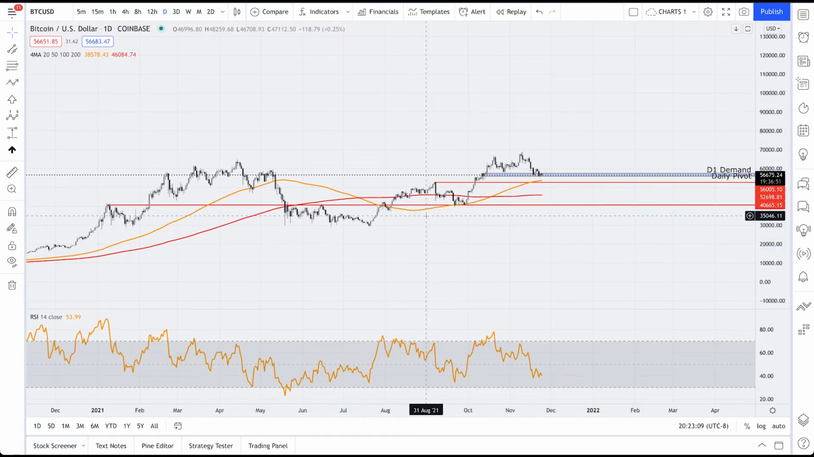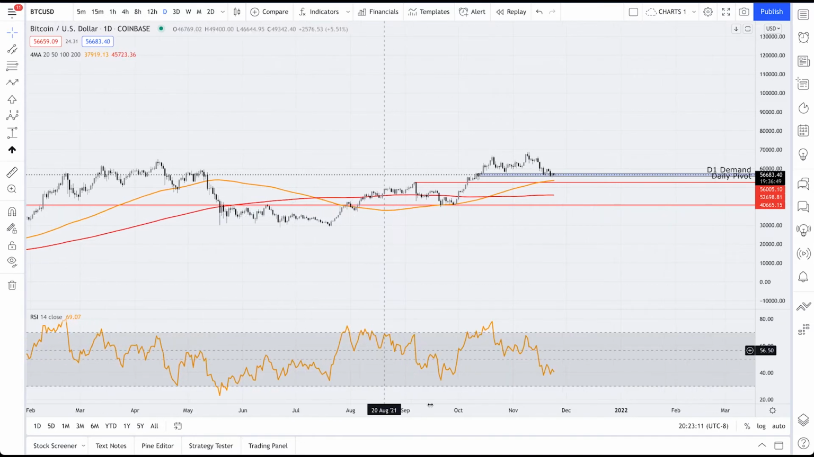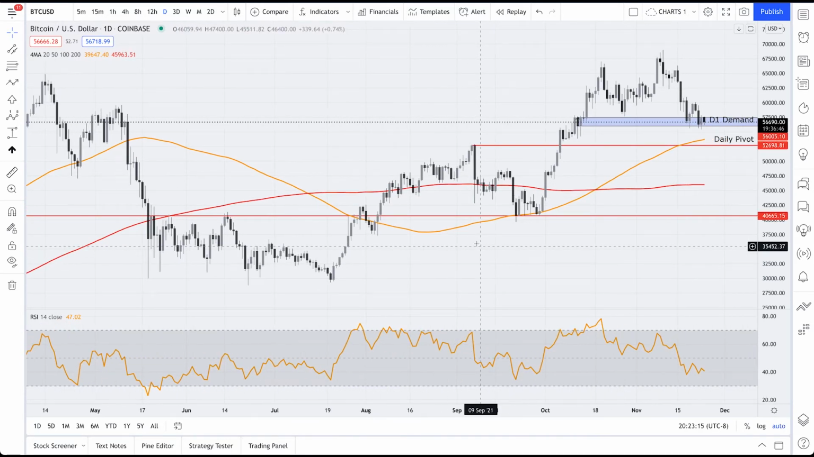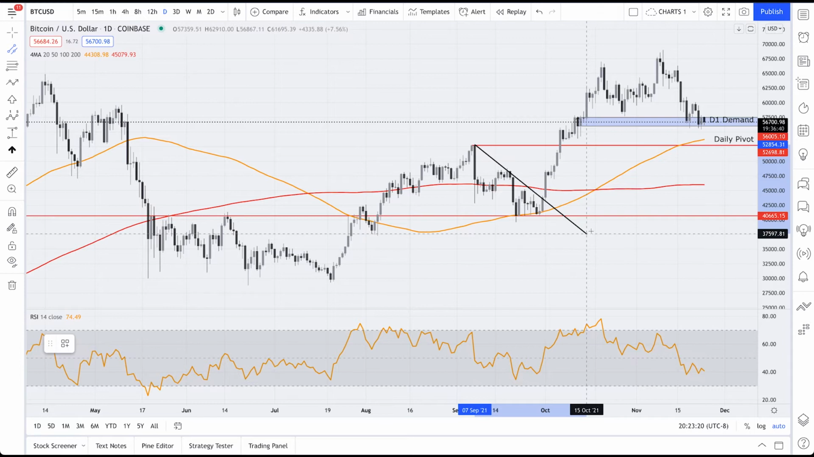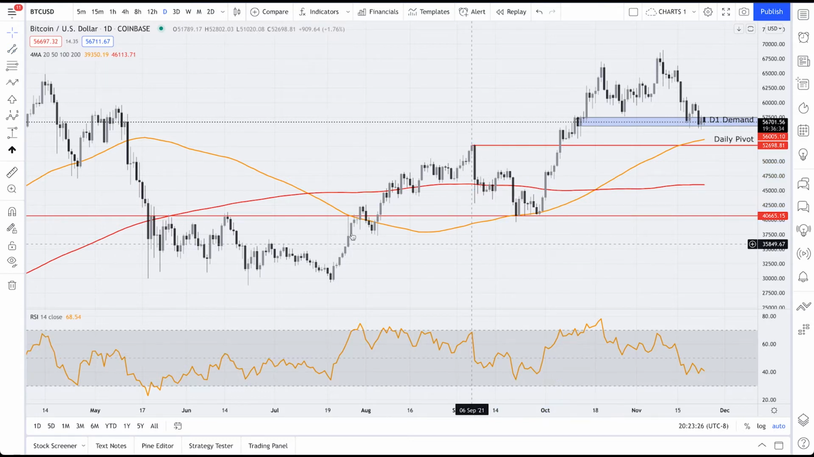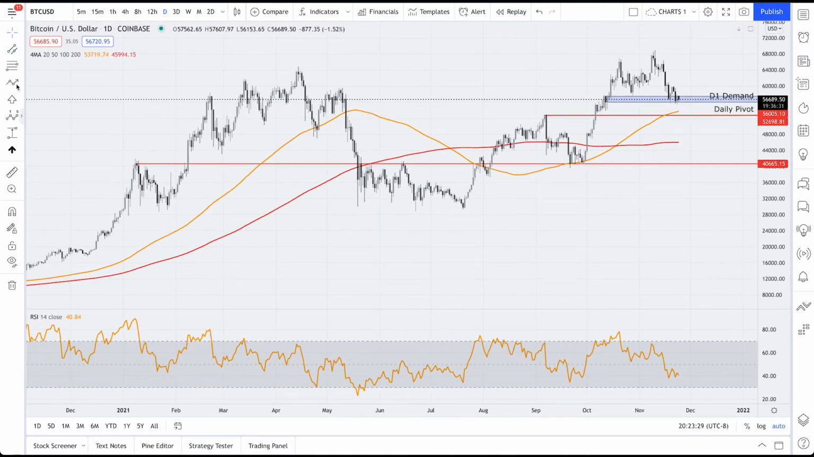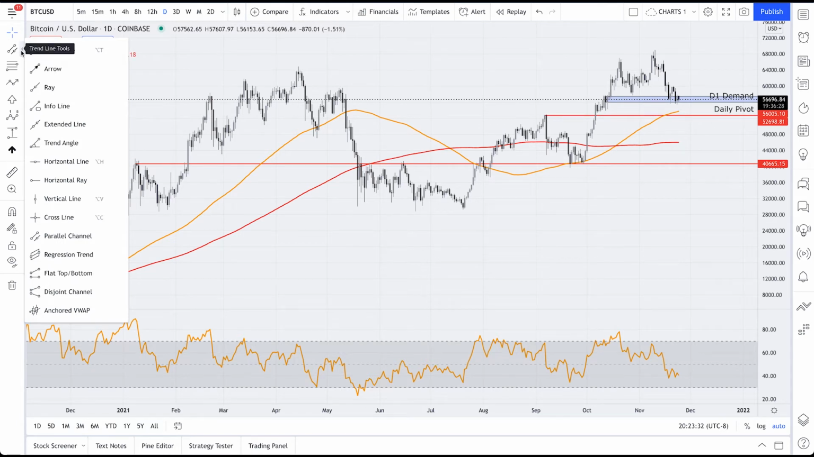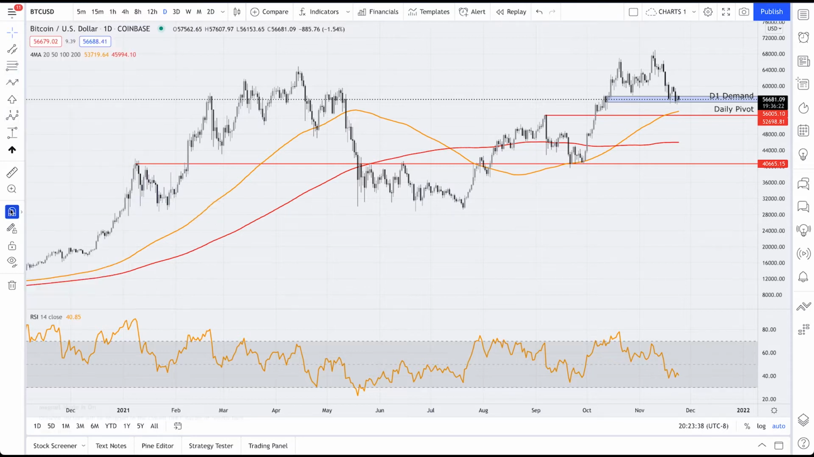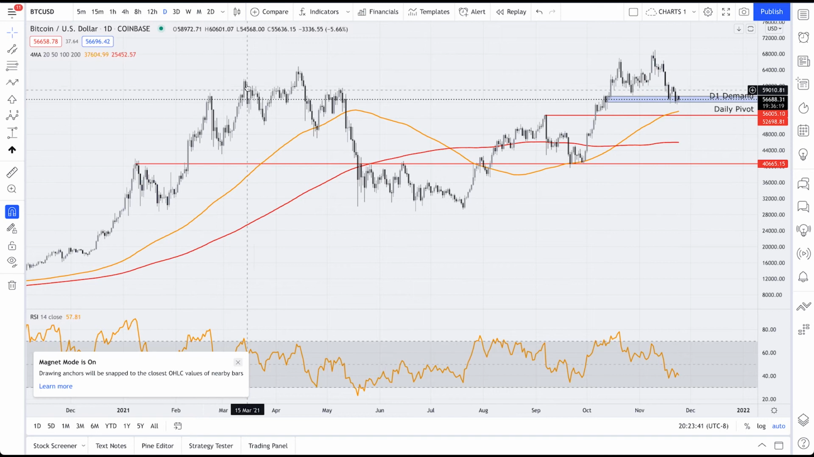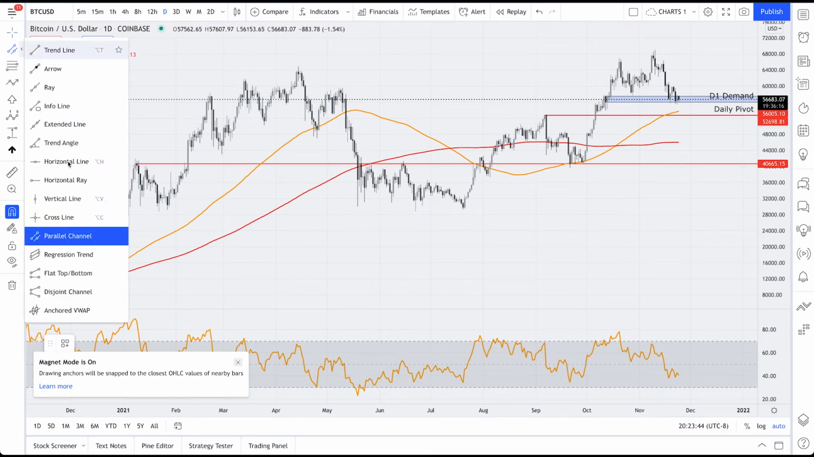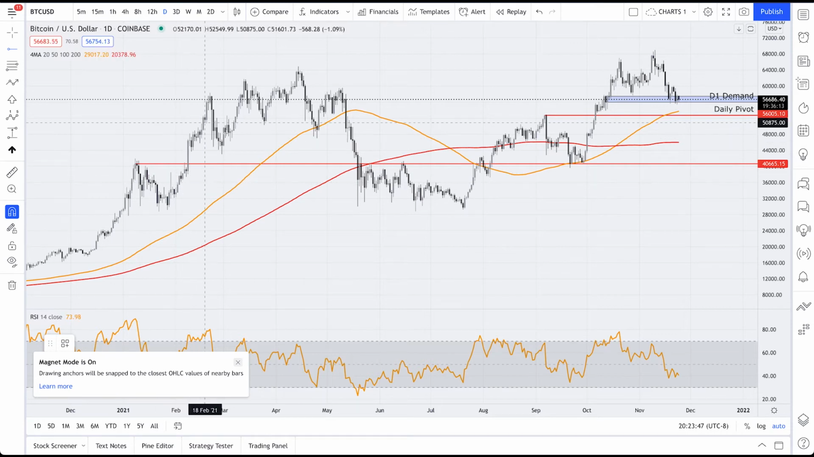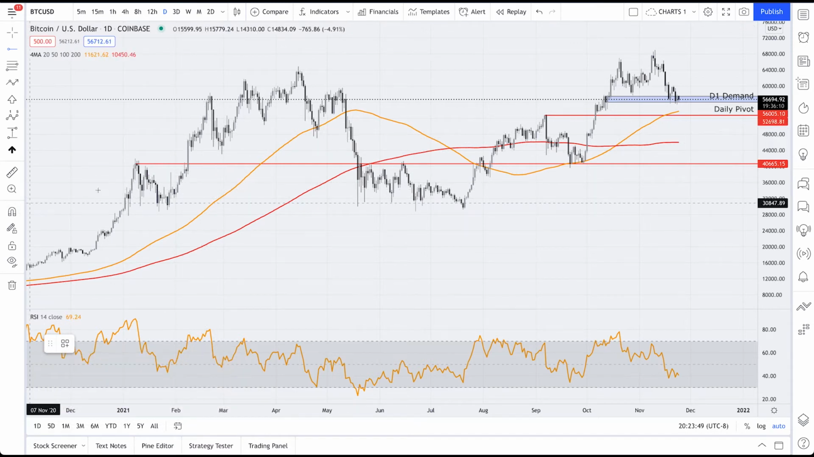So yeah, the parallel channel is cool. If you see some type of channel type structures, you can use that. What else do we use? So the magnet, sometimes if you're trying to throw a horizontal ray somewhere or whatever, and your cursor keeps spazzing out, it's probably because you're on magnet mode.